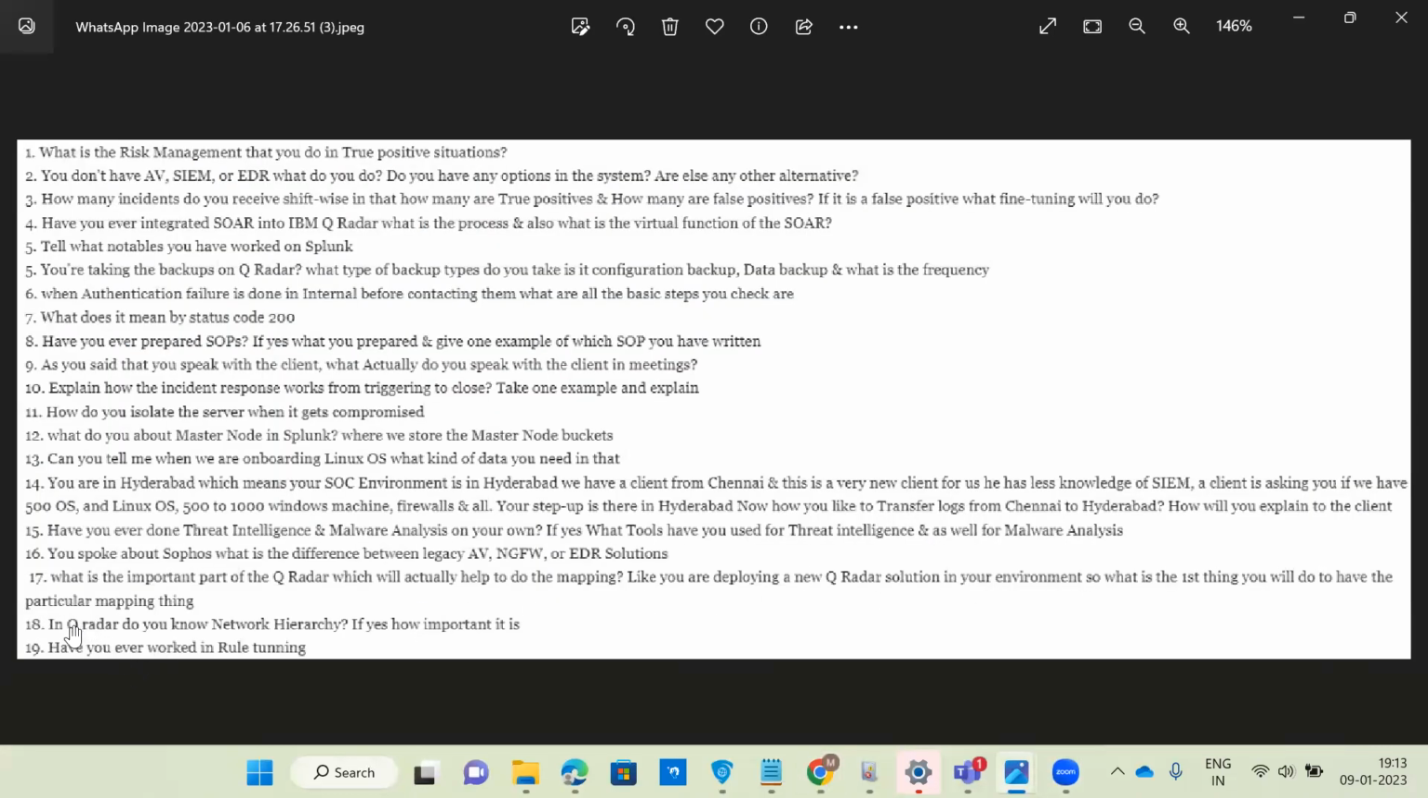Okay, next one. In QRadar, do you know network hierarchy? If yes, how important is it? This one I did not teach you. So we discussed about IBM app. What is IBM app? IBM app or IBM application. Why will we use IBM app or IBM application?